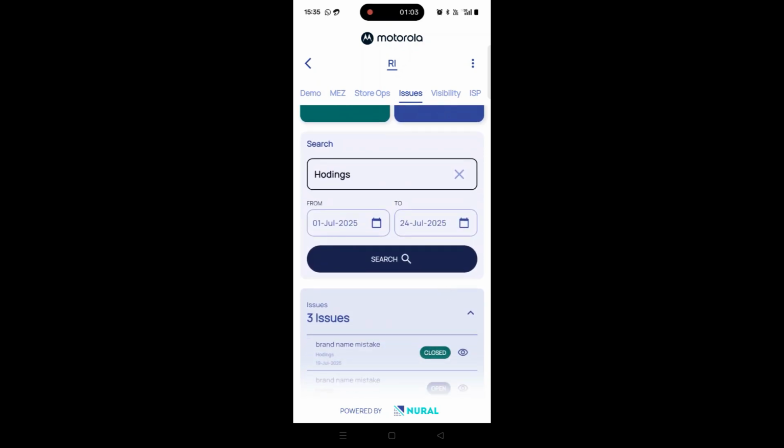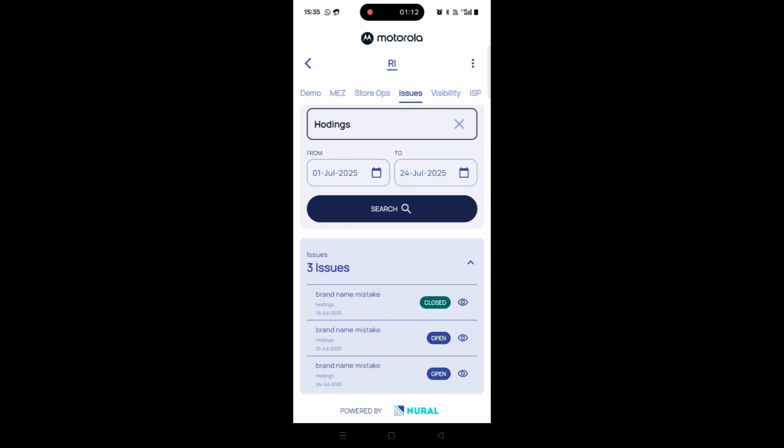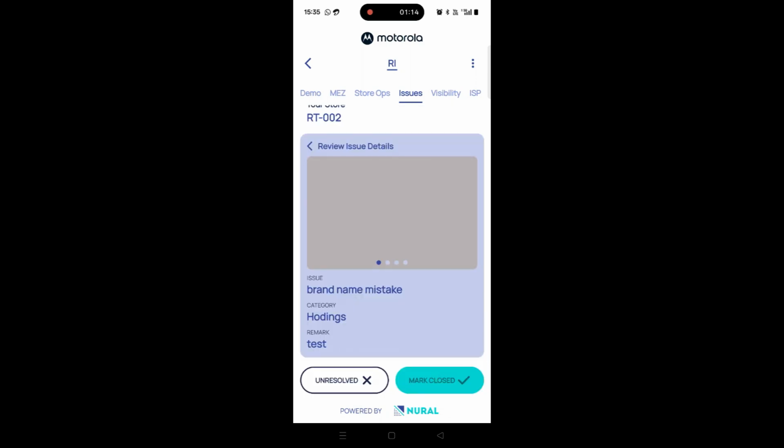Now let's see how to close the issue. On the issue screen, you'll find a list of all your previously raised issues. To close an open issue, tap on the issue from the list. Then tap the Mark Closed button. You'll receive a confirmation message.